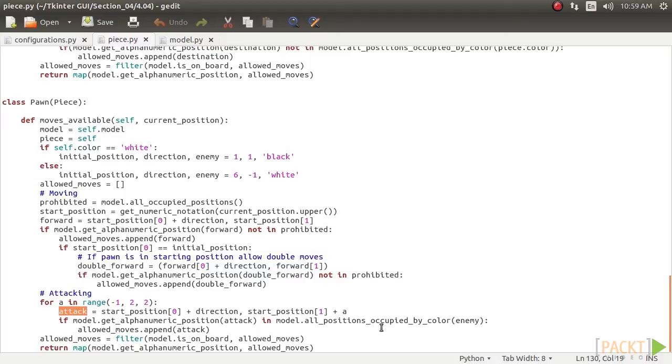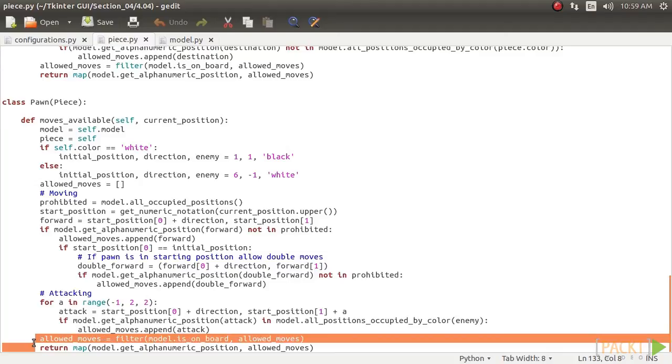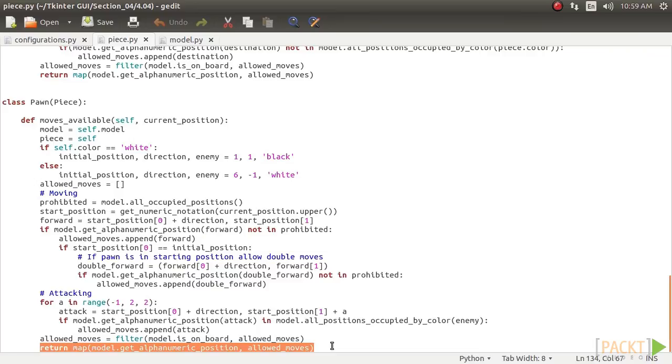If the diagonally adjacent square is occupied by an enemy, that position qualifies to be appended to the allowed_moves list. 2. Then we filtered the list to remove all the positions that may fall outside the chessboard. The last line returns all the allowed moves as a list of corresponding alphanumeric notations, as we did in all the previous definitions. This completes the current iteration. We coded the logic needed to enforce the rules related to the movement of chess pieces on the chessboard.